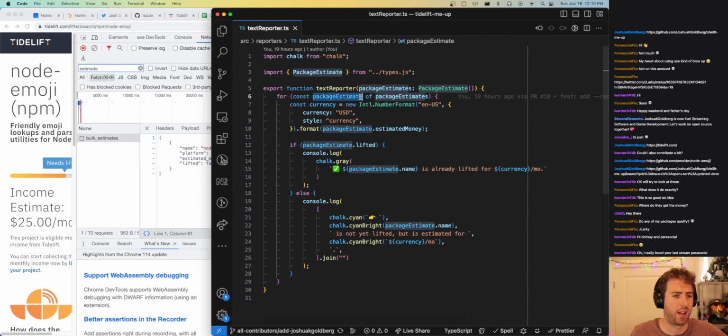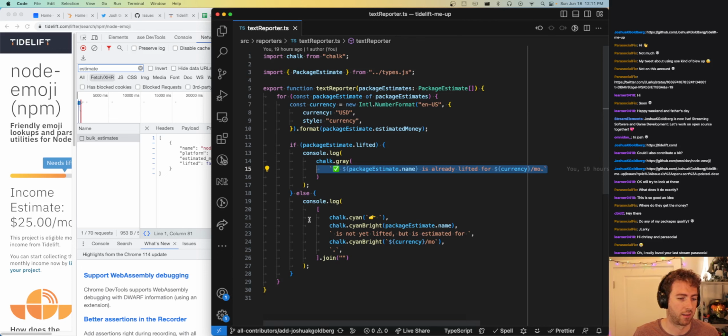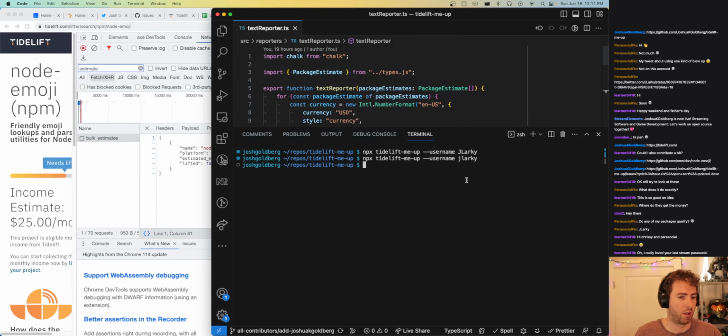For each of the estimates, format as currency using the fancy new Intl.NumberFormat. If it's lifted, log that it's already lifted. And if it's not lifted, say, hey, it's not yet, but it is estimated. Cool. So that's how we get these nice things.